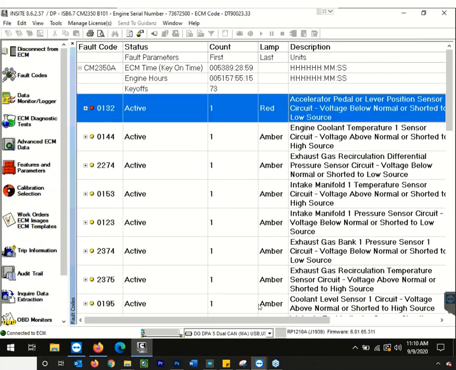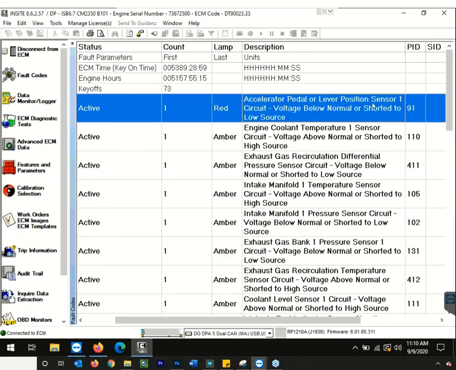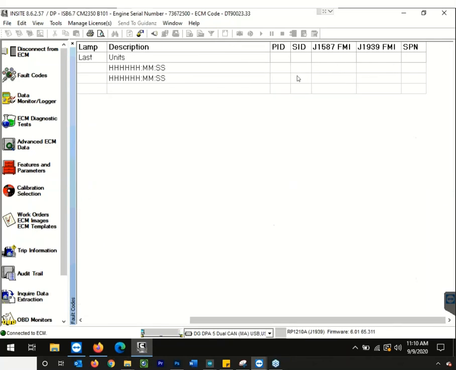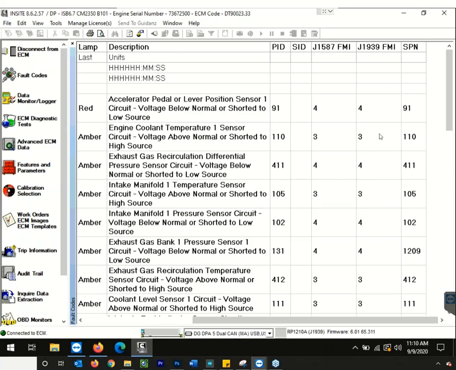Then we have a fault code description: accelerator pedal or lever position, sensor circuit 1, voltage below normal or shorted to a low source. Then if we scroll all the way over to the right, this will be the generic fault code, basically the OBD fault code information.